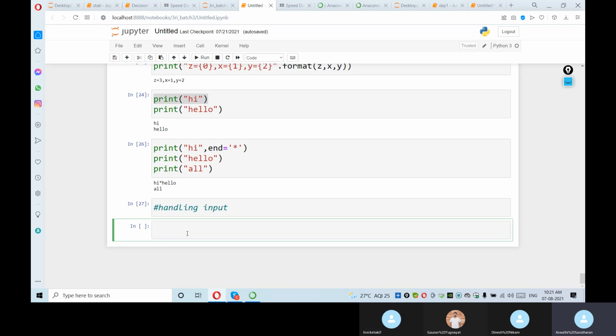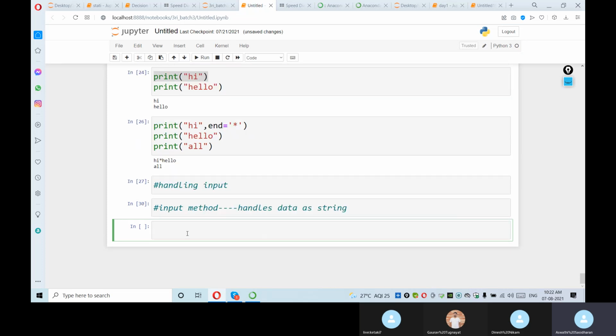No problem, sir. Okay, so let's move on to handling inputs now. Just like we use the print statement to display data onto the screen, to read data from your keyboard or from the user, we can use the input method. The input method handles data as string. Whatever data you get from the keyboard using the input method will be processed as a string data type. For example, let's say I want to read S instead of assigning S a value. If I'm going to read this value from the user, I will use the input method.